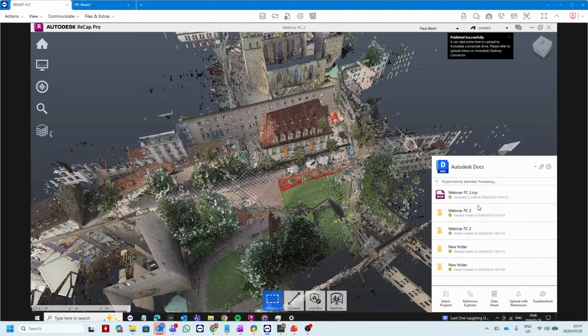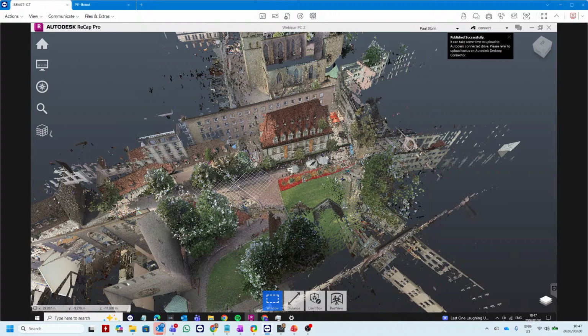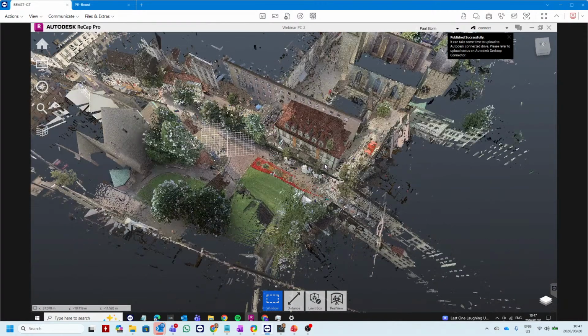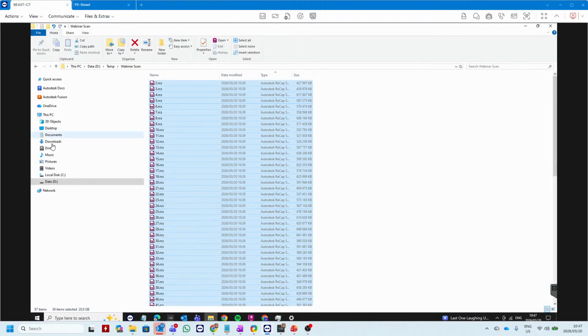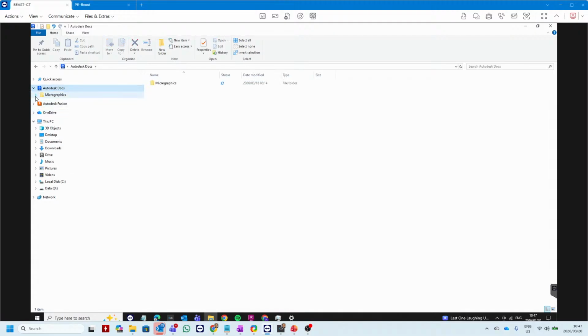The Cape Town item, right? So it says it's published successfully. Let's have a look at the project data. There's our micrographics, work in progress.